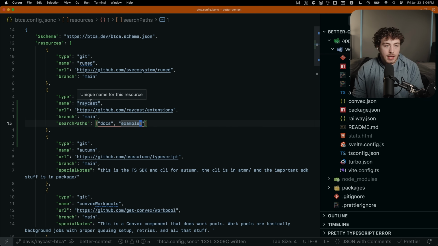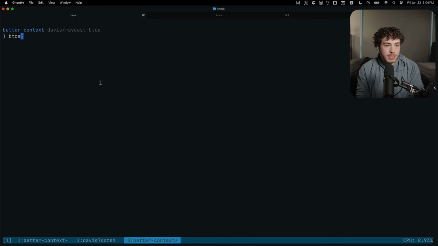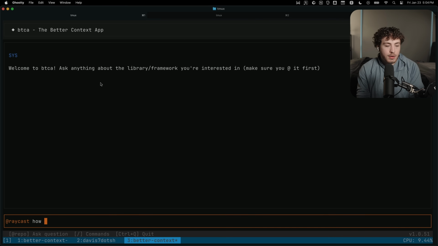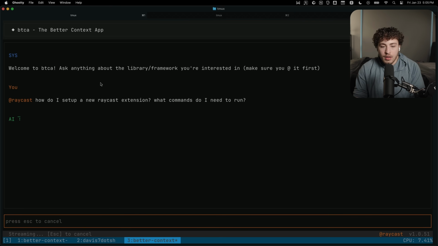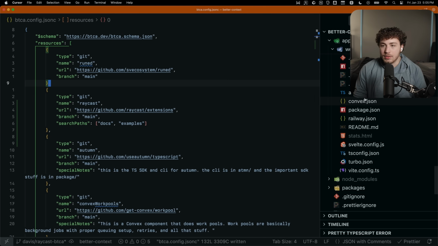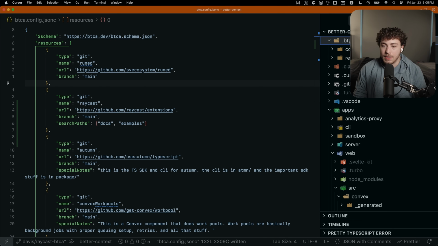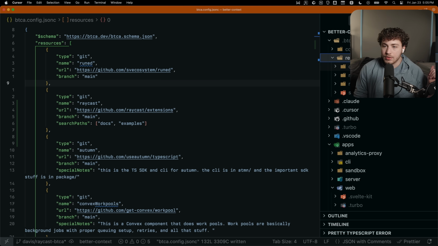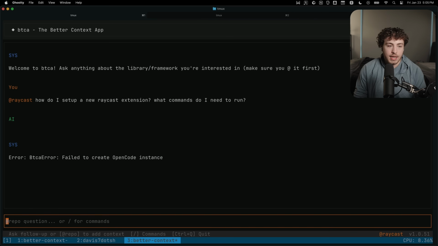So with all of that set up here, what I can now do is BTCA at Raycast. How do I set up a new Raycast extension? What commands do I need to run? So you can ask it how to do this. I'm going to let the agent actually do this and call the CLI for handling this. I'm just showing this right now to show you kind of how resources are loaded in, where we ask it this question. It's taking a second here because what it's doing is actually cloning it. You can see in this .btca directory, it's being cloned into this git-ignored directory with resources, Raycast. It's bringing down docs and examples.